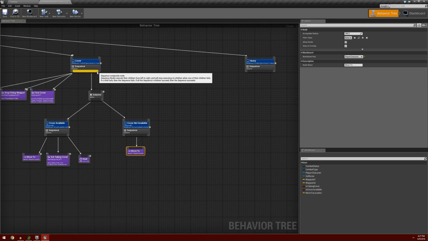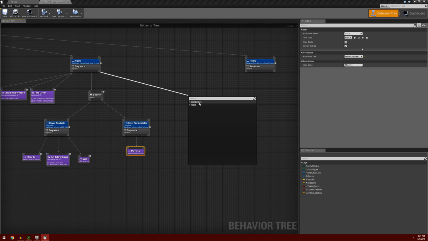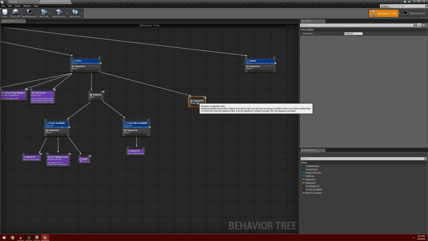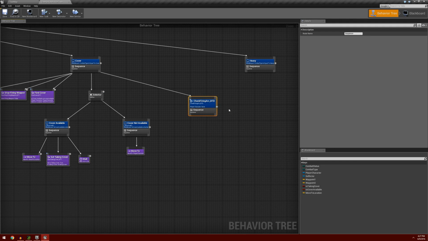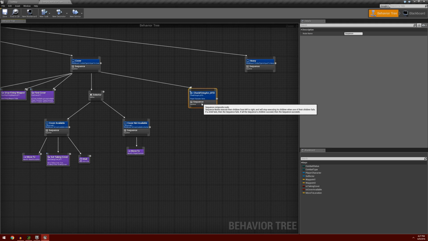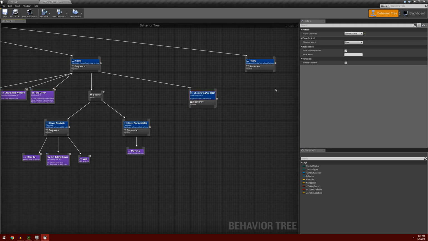So, from our initial cover sequence here, I'm going to drag out, and we're going to add in a new sequence. And we're going to add a decorator, and we're going to call on our check firing arc BTD that we created earlier. If we remember what that does, that checks to see if the player character is within a front firing arc of our enemy. So for the default player character, we're going to set that to our player character blackboard value. And we'll go ahead and set the observer aborts to self.